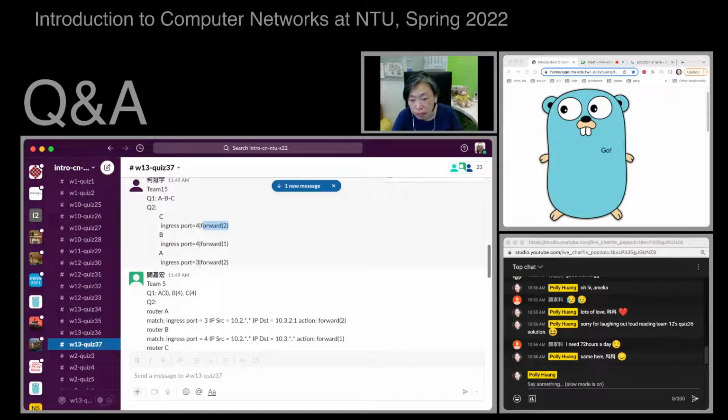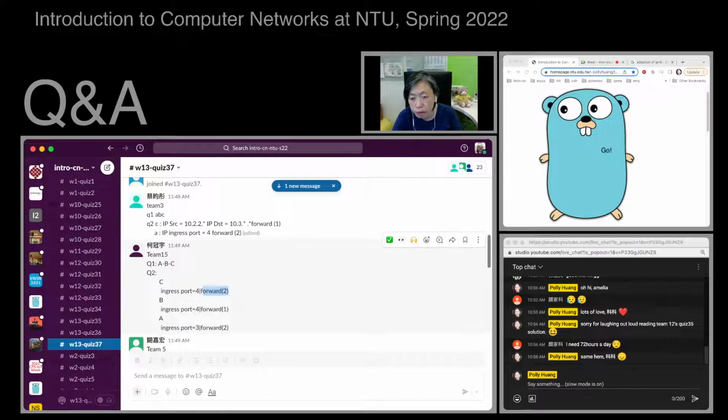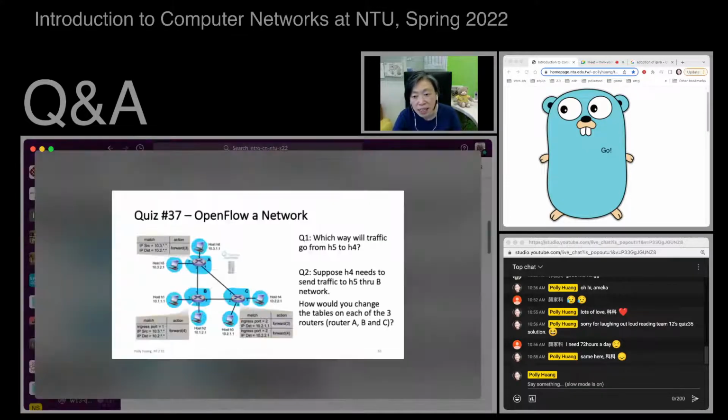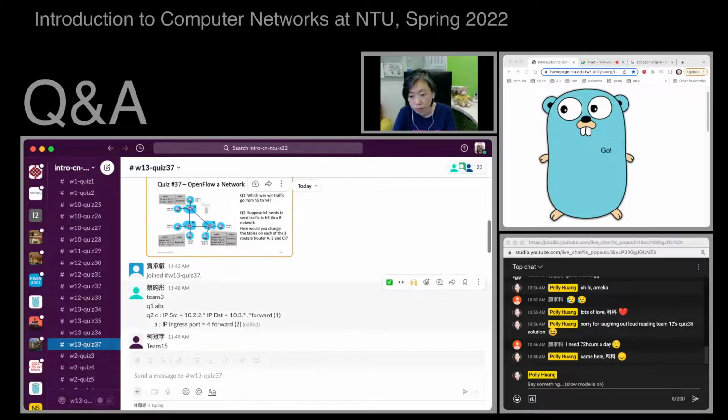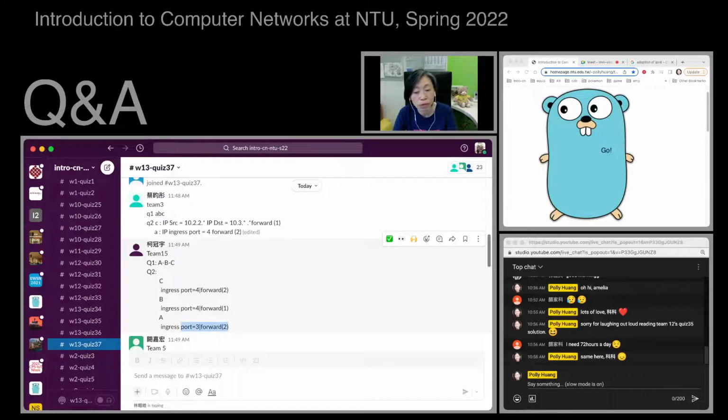And for B, ingress being 4, forward to 1, I'm thinking that Team 15 is assuming that the only traffic is just from H4 to H5. Okay, in that case, yeah, sure. At B, take packet coming from ingress port 4, forward it to output port 1. Okay, and here, from ingress port 3, output to port 2. Let's see. Yeah, 3 to 2, 4 to 1. Okay, I think that's what Team 15 was saying.